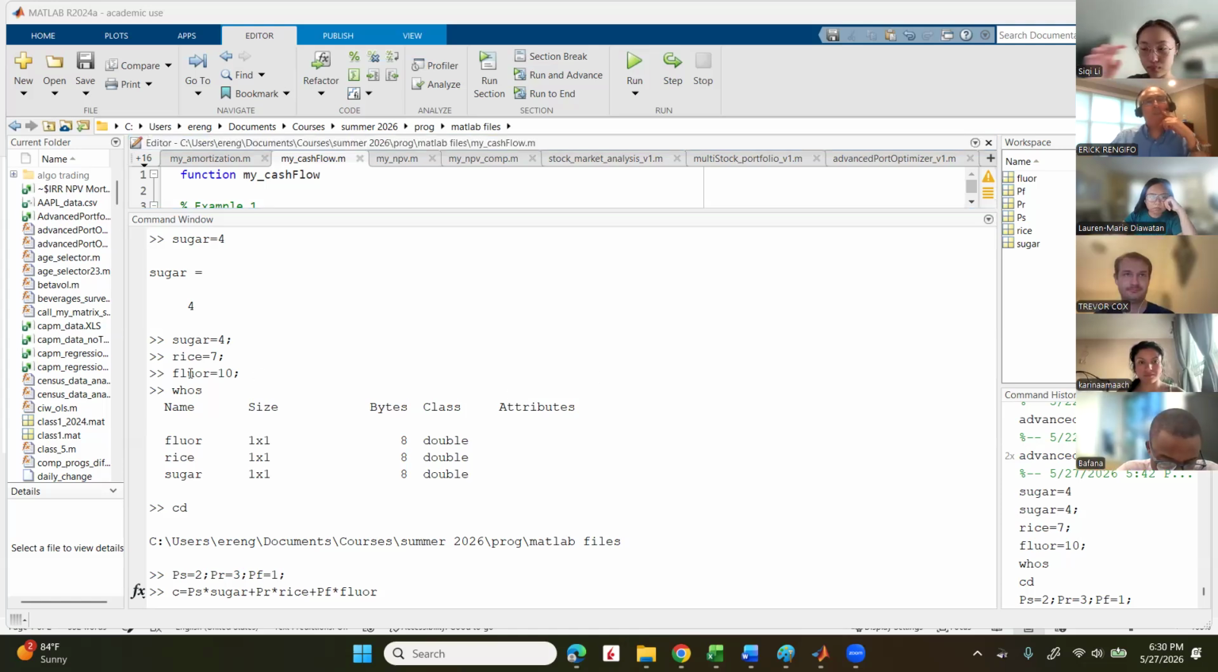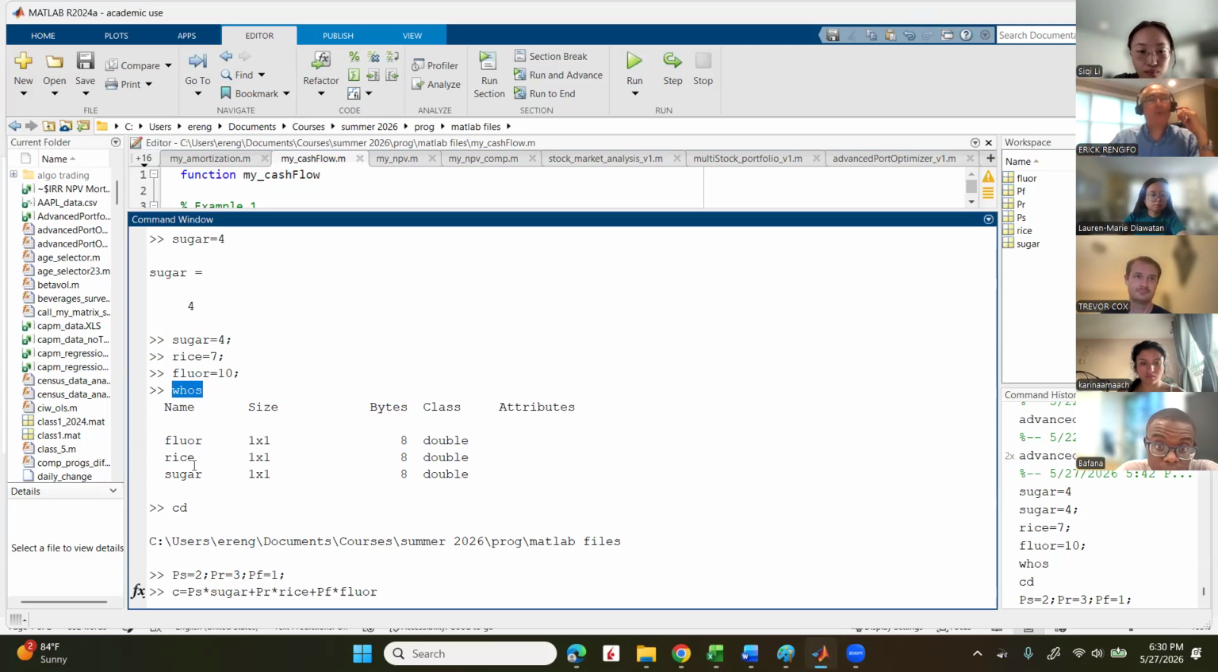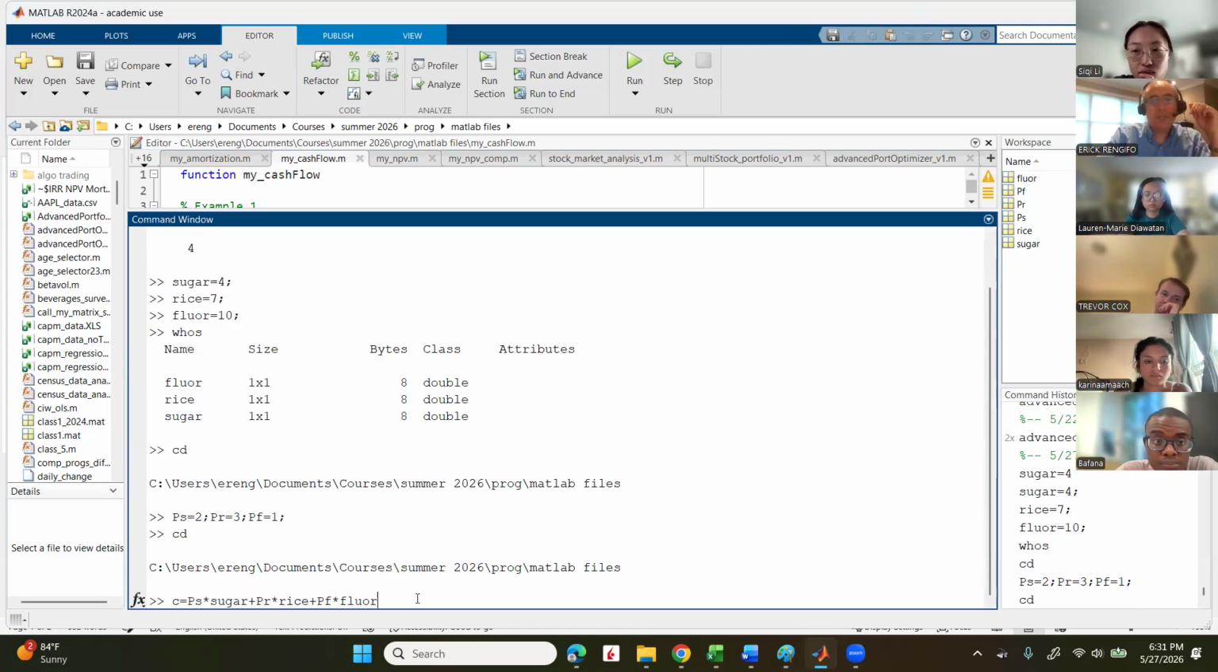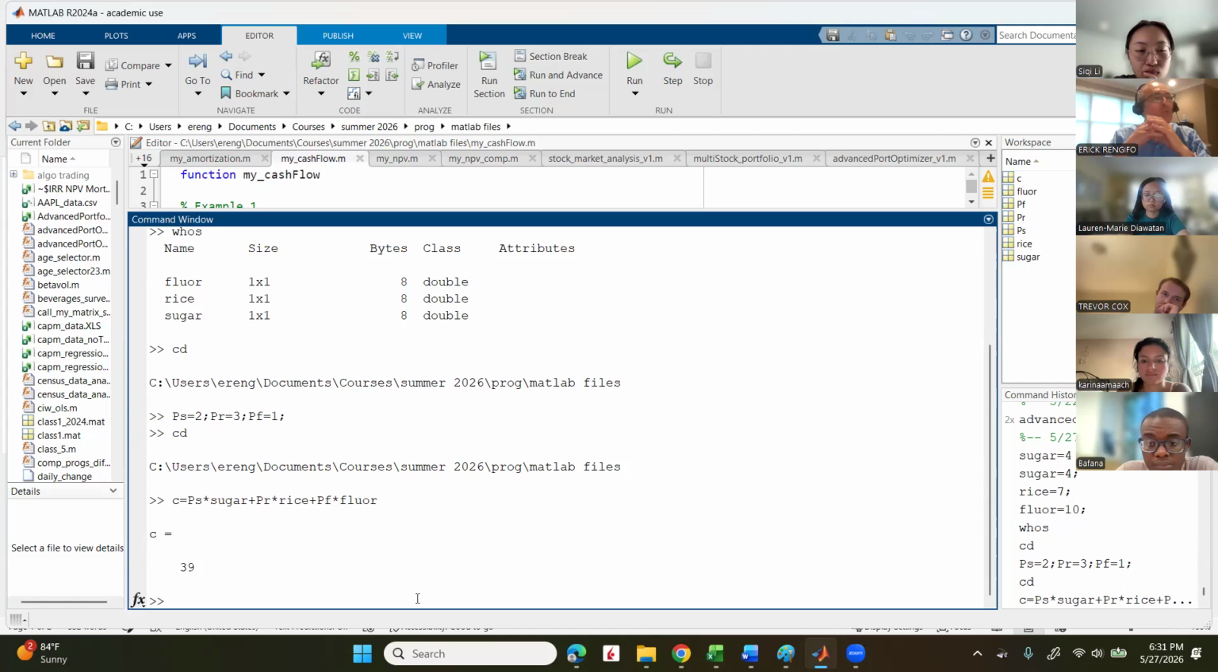So I was basically defining variables here. I have sugar, rice, flour, and the command whos, which basically allows me to know what I have in memory at this point. cd simply tells me where I am located in terms of directory. Then I define quantities here and the prices here. Price of sugar is 2, price of rice is 3, price of flour is 1. And then I simply want to know the total cost. I don't use the semicolon, just to show you the number. So I need to pay $39.